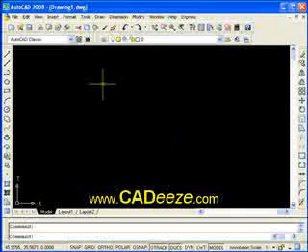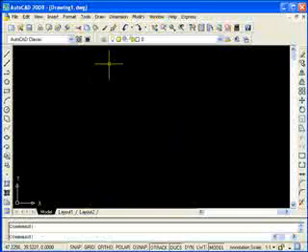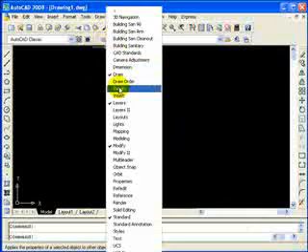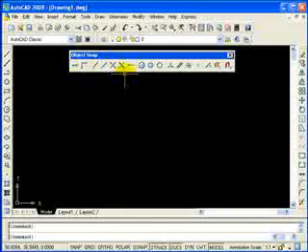Next thing I want to do is open up my Object Snap toolbar. To do that, I'm going to hit my middle mouse button on any other toolbar, and it's going to bring up this long list of toolbars available. I'm going to slide down to the one that says Object Snap and click on it. It's going to bring up my Object Snap toolbar.